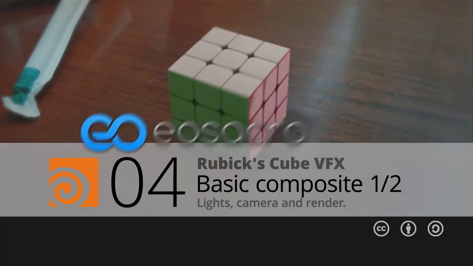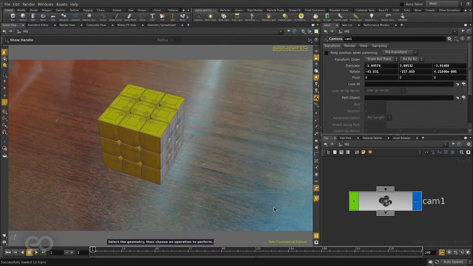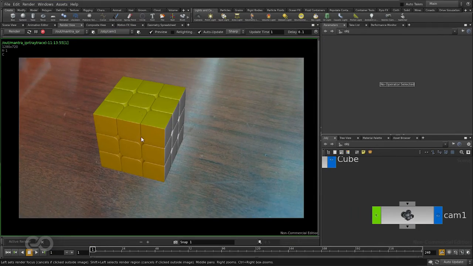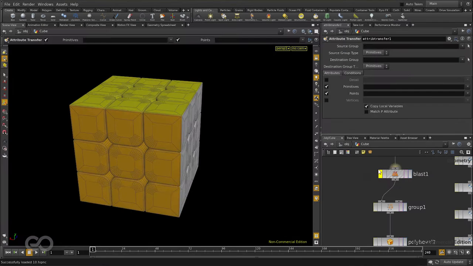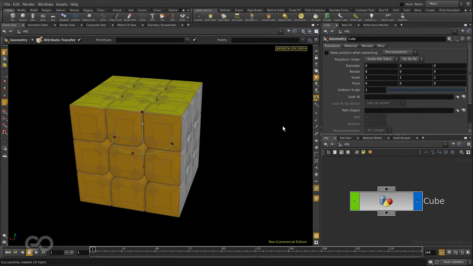This video is part of the Rubik's Cube series, and in this one I'm going to take a little bit of a break from modeling the Rubik's Cube, and we are going to dwell into how to work with cameras, do some rendering and lighting. So let's get started. Now back here in Houdini, the first thing I want to do before starting with our composite is to create a camera.